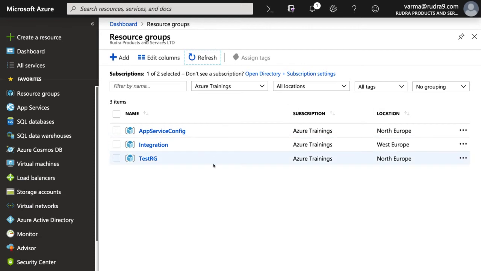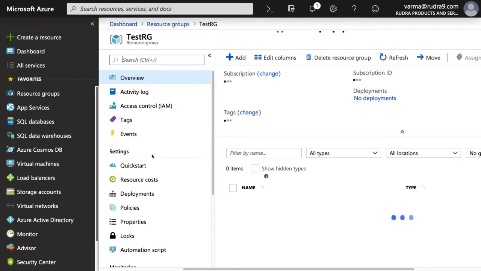And this is how you can view all the resources basically, or resource groups. And if you want to filter down, you can filter down based on the subscription or the locations or the tags, and also you can group them by subscription and location. Okay, so let's click on TestRG. I'm going to explain about tags in a minute, but let's click on it.